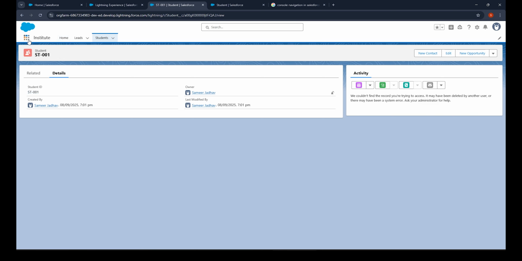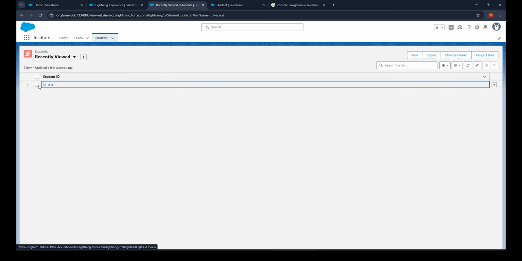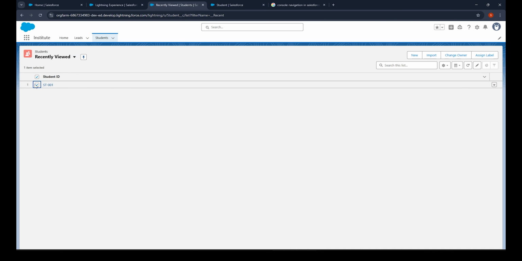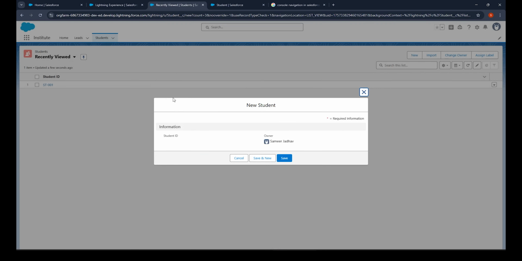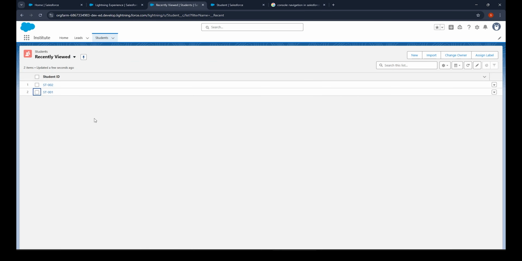Let me just go to home, click on students, and you can see there is one student created. Also I can create one more student if I want. Just leave it, save. Okay, it will be auto numbered. There are two students created now. I think that's it for today. So we know how to create the custom application in our Salesforce Org, as well as the custom object. And under that custom object, we can create multiple records.